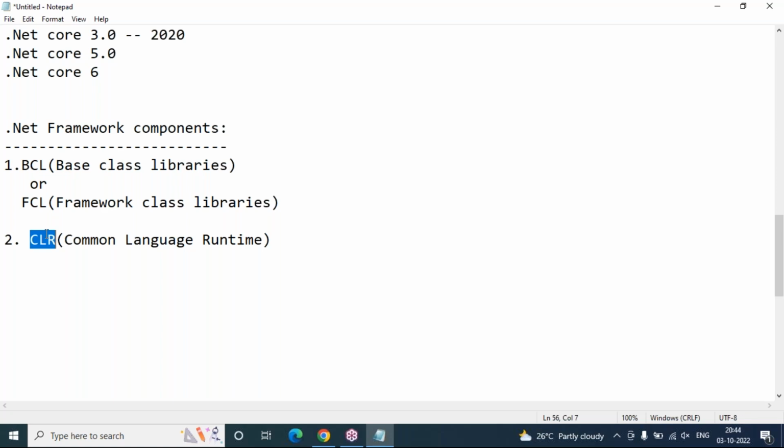Common language runtime is mandatory. These two are important components clearly. And common language runtime has sub-components also, like common language specification, garbage collector, and common type system. Okay, common language specification, common type system, garbage collector, JIT compiler. These are included under CLR.